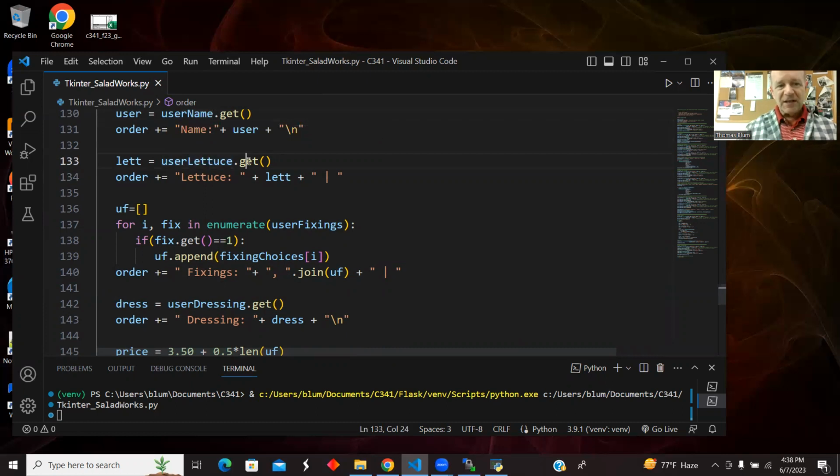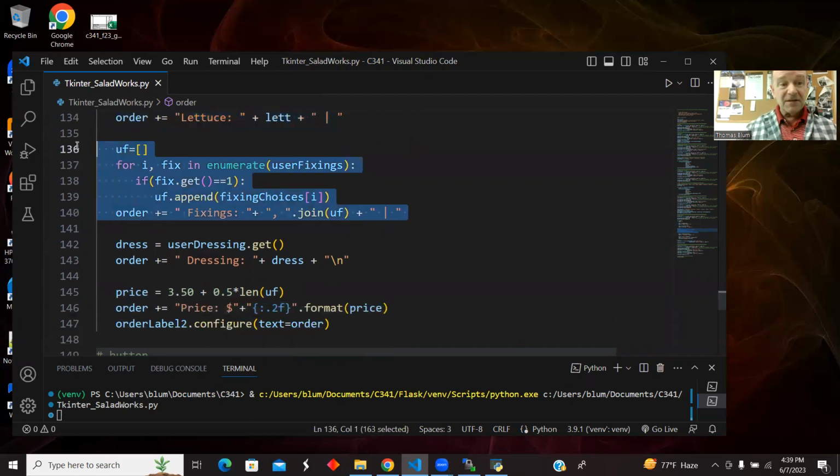So the lettuce, just get the user lettuce and then add it to my display. Now I'm doing the fixings. So I just called it UF, user fixings, very short. Like user fixings spelled out, long-winded, is my array of TK, or my list, I should say, of TK integer variables, which are going to be zeros and, well, they're more complicated than that, but ultimately they're values of those things that we get from the interface. So when we use the get from the interface, we're going to get zeros and ones.